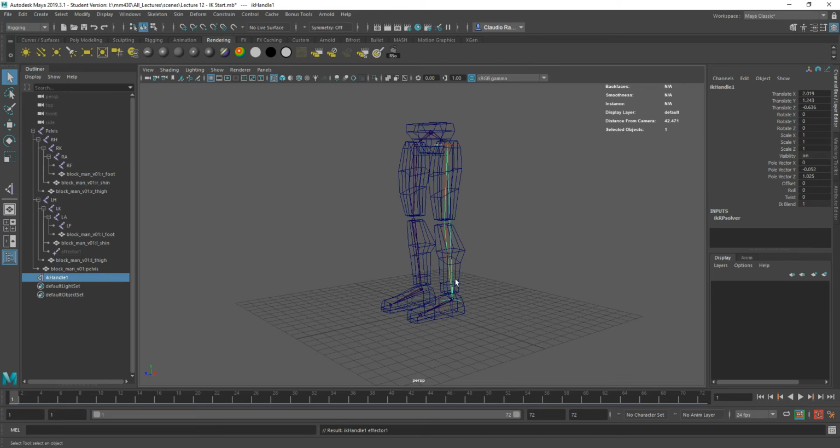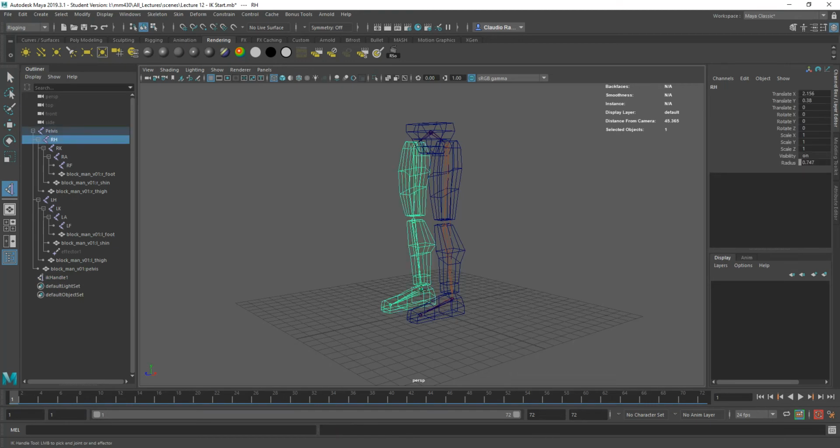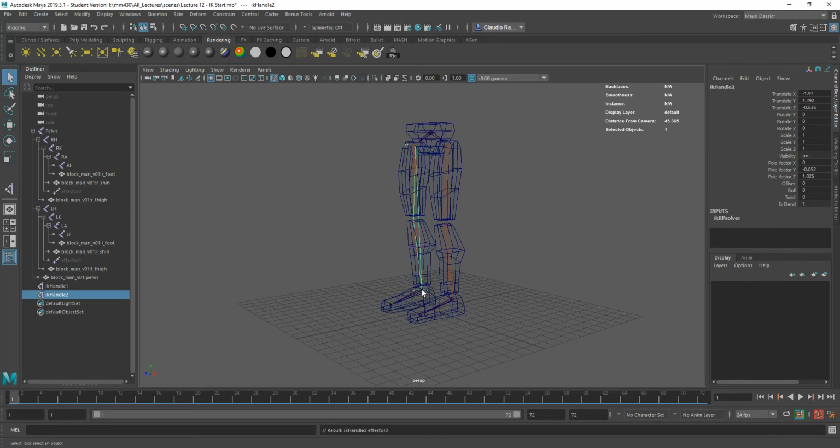So with that created, sorry, that's the handle here. This is the effector. This is the base of the IK handle. This will be the handle. So now we're going to do the same thing for the other leg. So I'm going to press the Y key on the keyboard to recall the tool. And I am going to click on the hip on the right leg and click the handle on the ankle of the right leg.